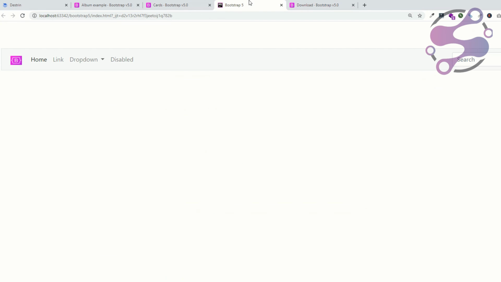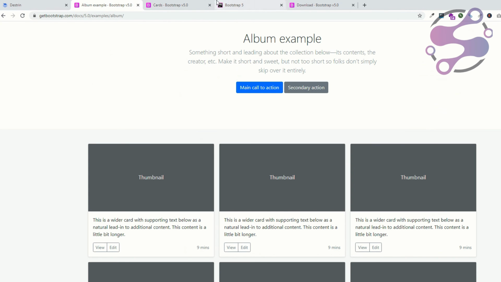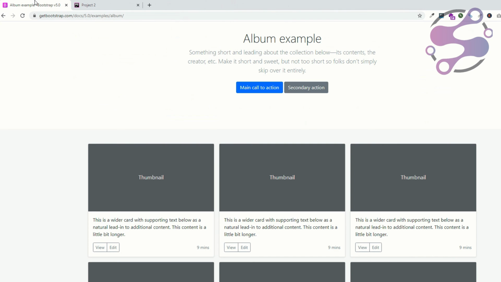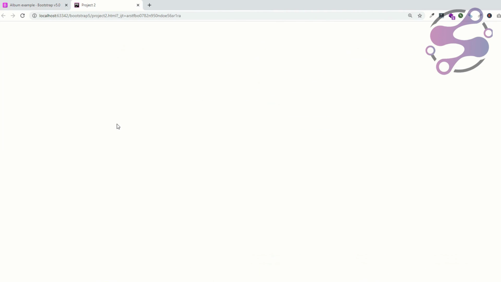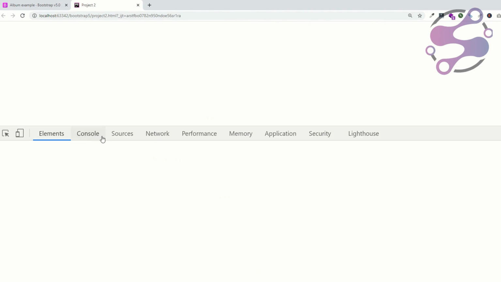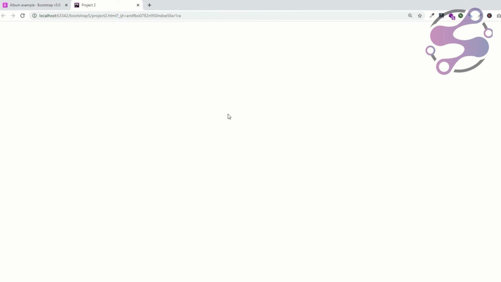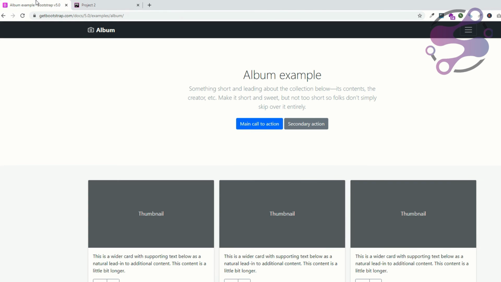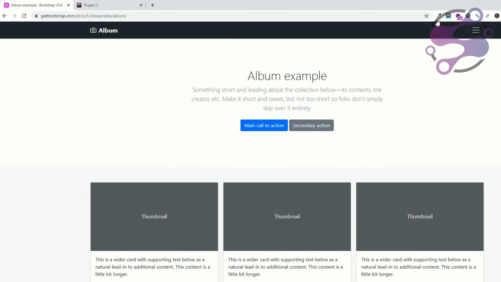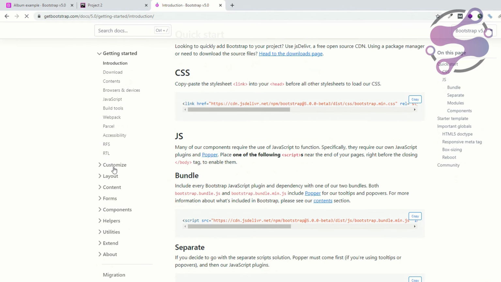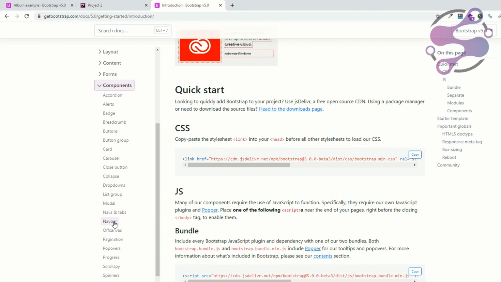Fine. Now the second part, I'm going to open this one so you guys can understand. Now I'm going to close this one and also close this one and also close this one. So this is the theme we are going to create, and this is your project. Right click, inspect element, console. As you can see, everything is working fine. That means you have successfully attached Bootstrap. It's working fine. Now you need the navigation bar. So now I am saying once again, get Bootstrap, go to the documentation, and in the components you have the navigation bar.